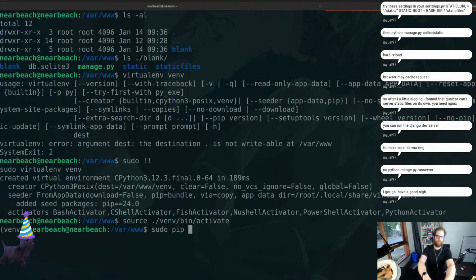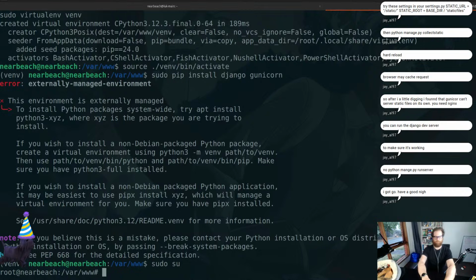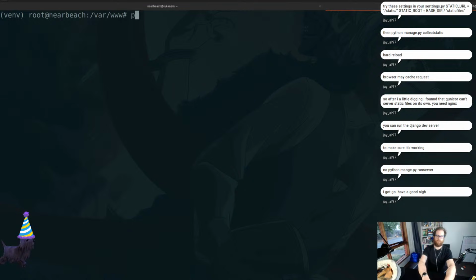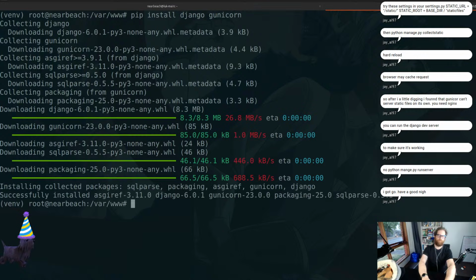Cool. Sudo pip install Django and unicorn. But we're in the VM. Yeah, pip install. Give me 2 seconds. Sudo su, source VM bin activate. I'm just working around all my limitations at the moment. So pip install Django and unicorn. That should install everything that we need. And then I think let's just exit just to get down to here.